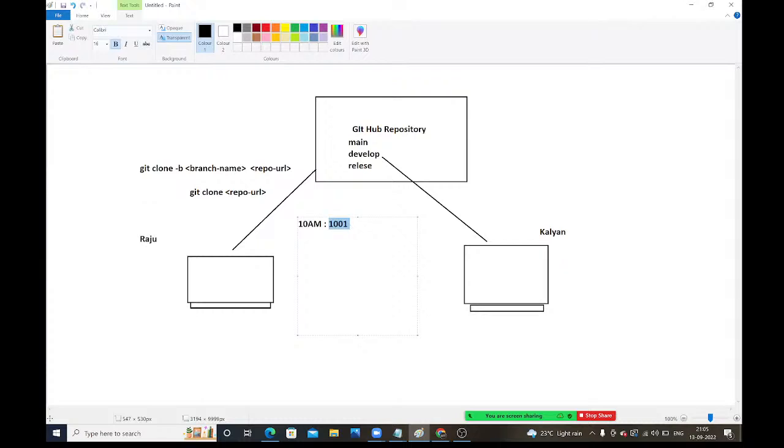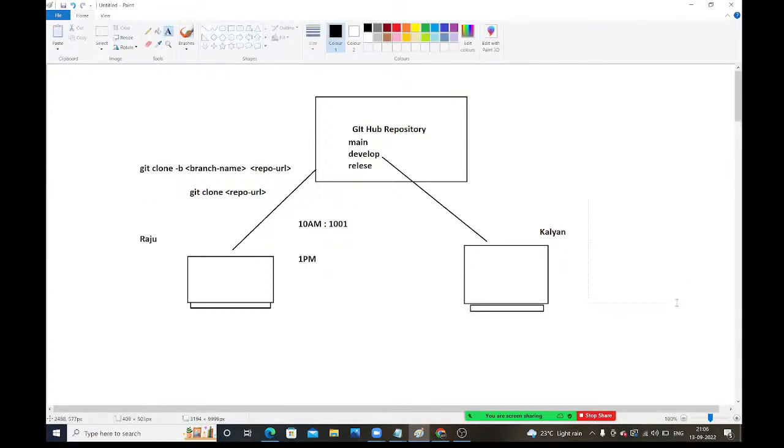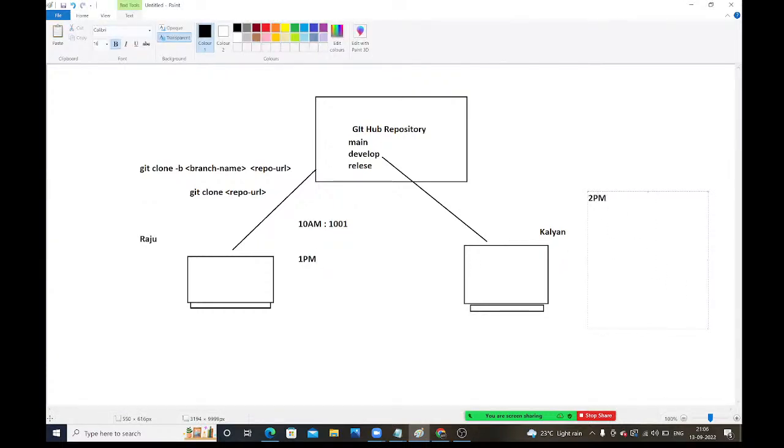So I started at 10 a.m., and it is completed by 1 p.m. Now on the same branch, Kalyan is also going to start one more new defect at 2 p.m., which is 1002. Assume 1002, guys. Before Kalyan starts, the code base is already available in both systems. In both systems, only the developer branch code is available.